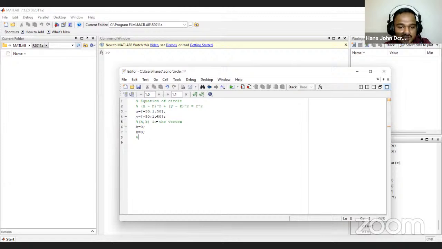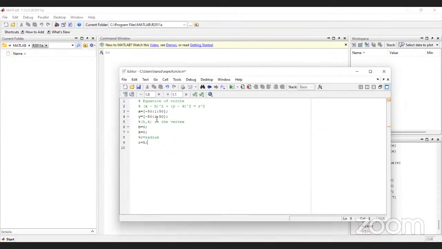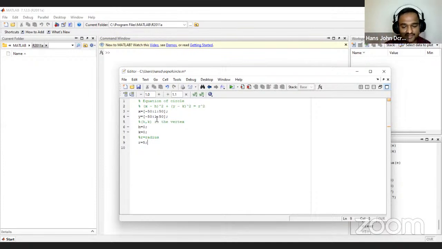Now the next part is r. As the letter suggests, r stands for radius. Let's say r is 5. So now we have entered all the values: what x is, what y is, what h is, what k is, and what r is. Now the next part is to realize the equation. Okay, let's do that.